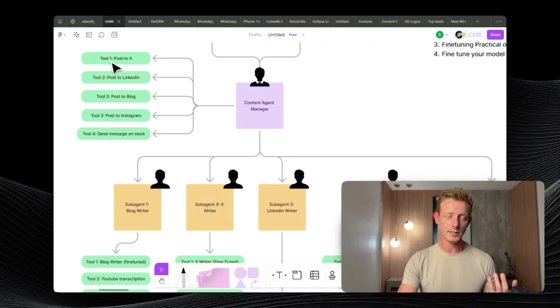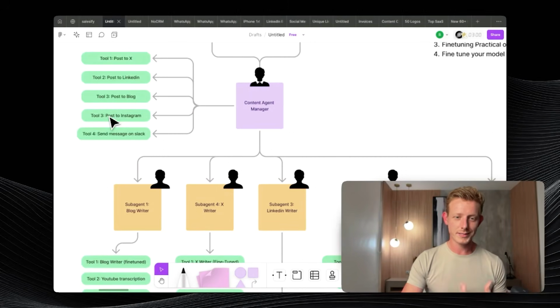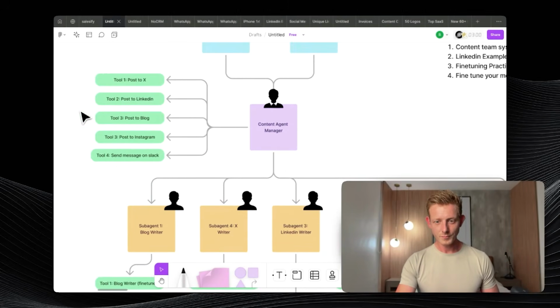And that's why you can see he has these other tools: post to X, post to LinkedIn, post to blog, post to Instagram. And again, I forgot one, which is post to Facebook. So that's how it's set up. You can see it's quite a powerful setup.